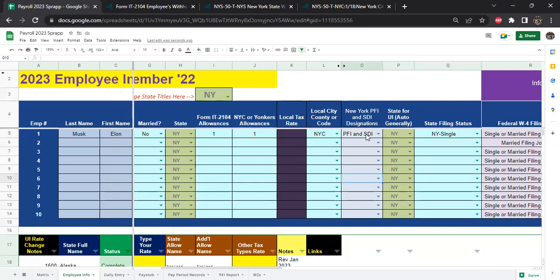Now, the paid family leave rate changed this year and it went down to 0.455%, 0.00455. So it's not 4.5%, it's 0.455%, right? So it went down a little bit. So the paid family leave is lower. State disability, I believe, has been unchanged.